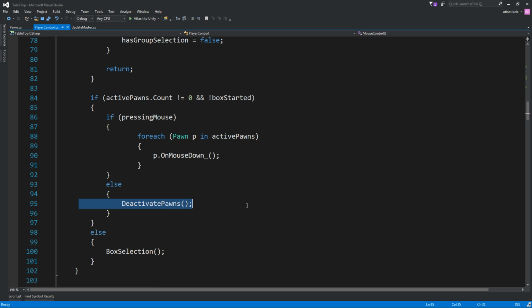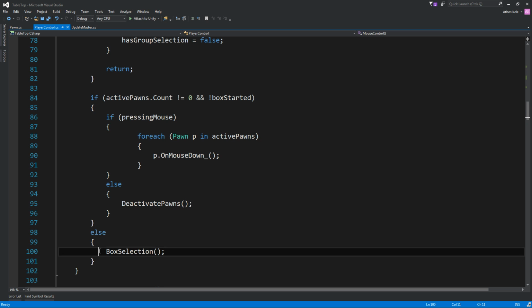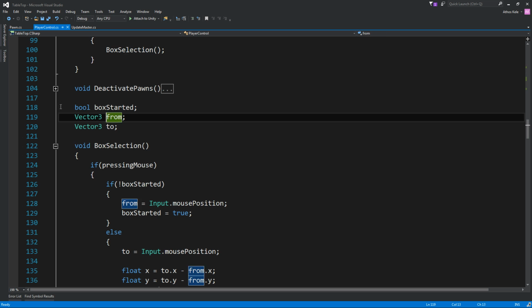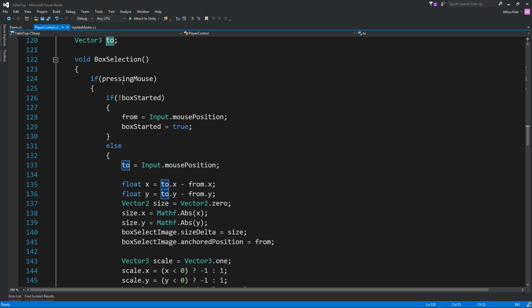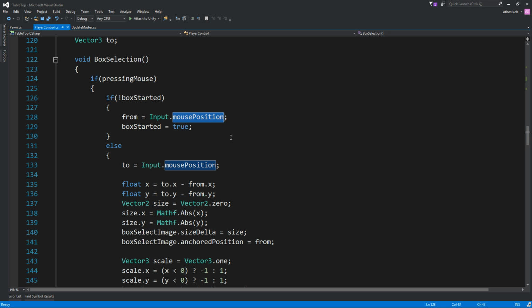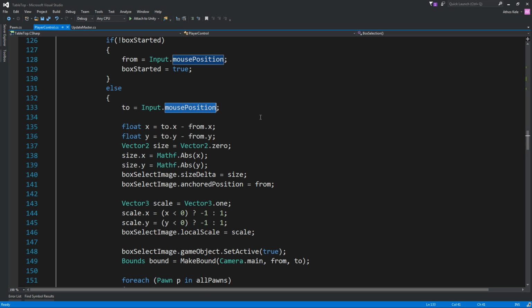On deactivate pawns, or basically where we are not anymore holding the mouse down, we are simply running deactivate pawns again. The opposite of this, of course, will be box selection. So box selection, we need this, of course, if we have starter box and from and to. If we are pressing the mouse and we haven't yet started creating our box, we're going to store our from position, which is going to be our input mouse position, and the to, which is again the input mouse position.